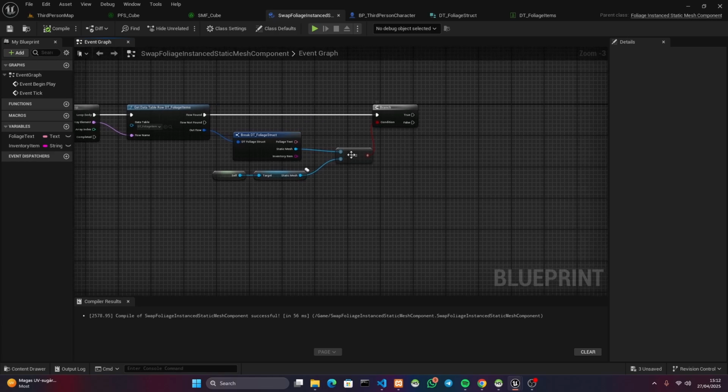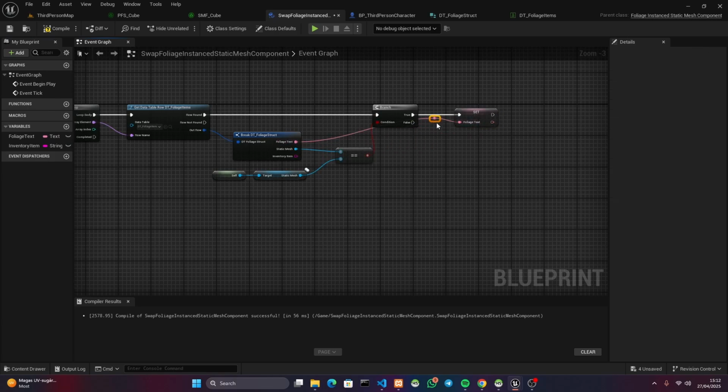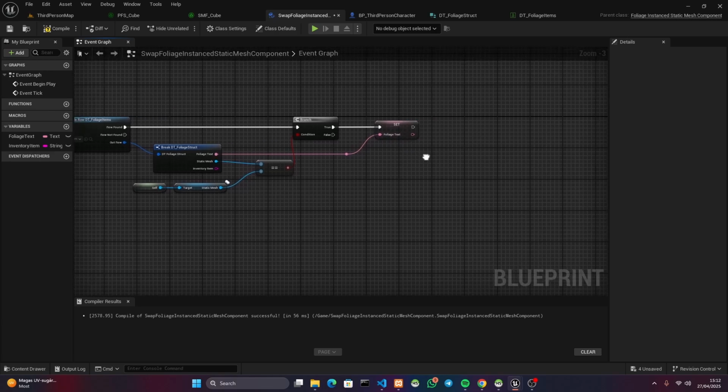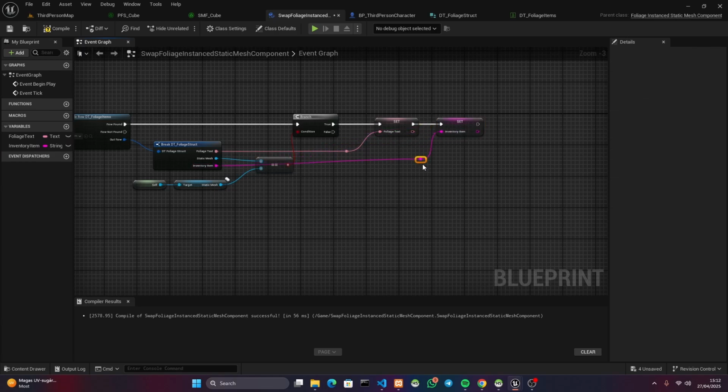In that case, I can take the foliage text, do it like this, set, and then set the foliage text like this. Pretty straightforward solution. Now I have the foliage text, and I could also just take the inventory item, and then I declare that one also. Now, again, in your case, it could be different.